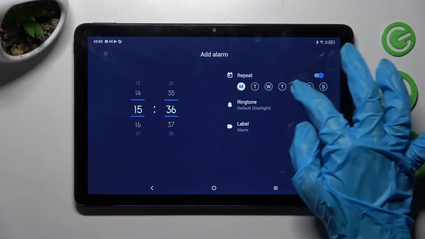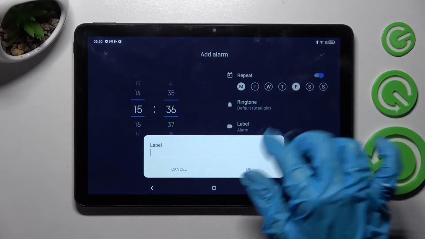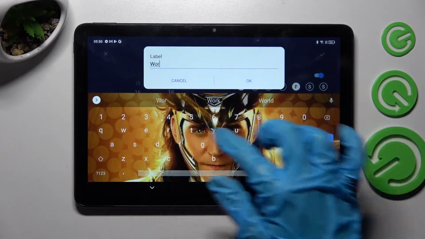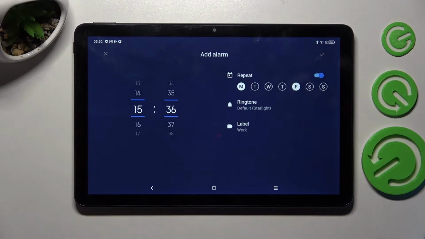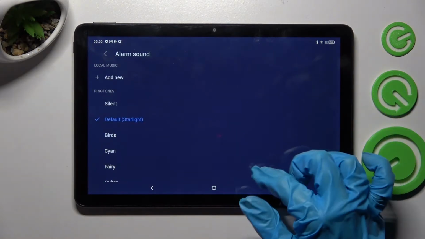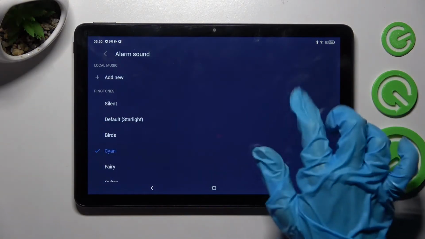I will go with Mondays and Fridays. Now tap on label and label your alarm however you want to, if you want to. Then choose OK. Now you need to choose ringtone over here and tap on one of those melodies.